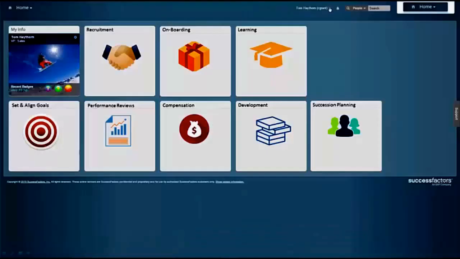And let's transition back to the home screen. So that's onboarding from a really high level. SuccessFactors also has a very comprehensive learning module, where as an employee, I can see and manage all of my learnings and even find new ones that I want to take on.